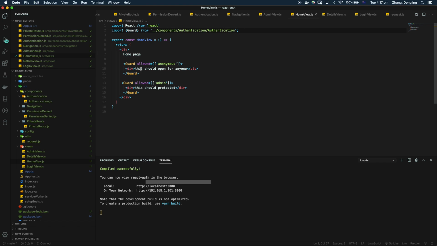But even in the home page, which is for public access, part of the page needs admin to access. This should be protected and only allow the admin. So even if you go into this one, it also stops you from seeing it.